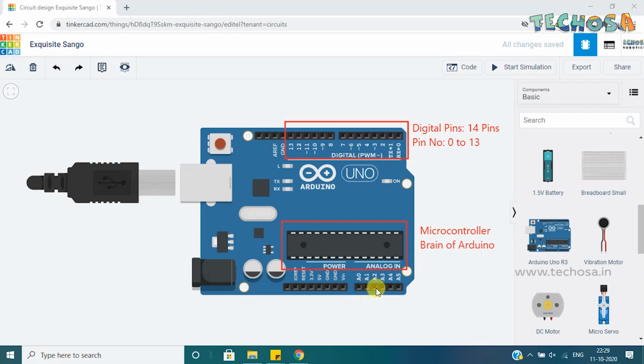Now these are analog pins. We have 6 analog pins, A0, A1, A2, A3, A4 and A5. These analog pins are input pins and digital pins are input output pins.